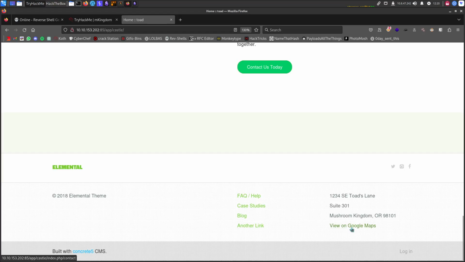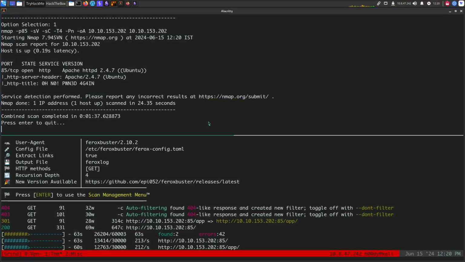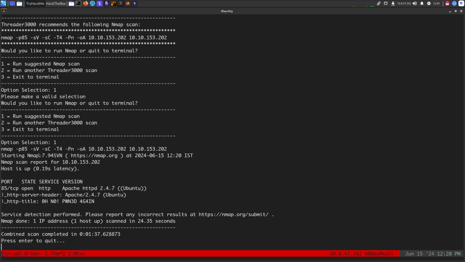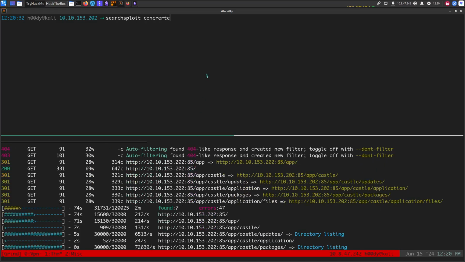Okay, what's on this? We got another link. So okay, this website uses PHP and it uses Concrete CMS 8.5.2. Very cool. So can we use searchsploit? We got nmap. So it's just Apache. Yep. Okay.